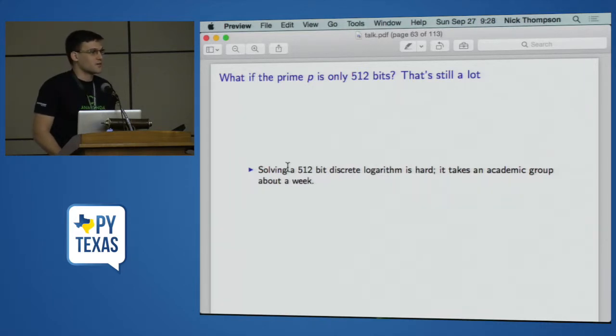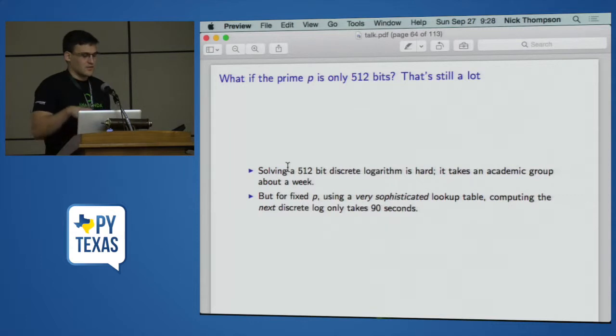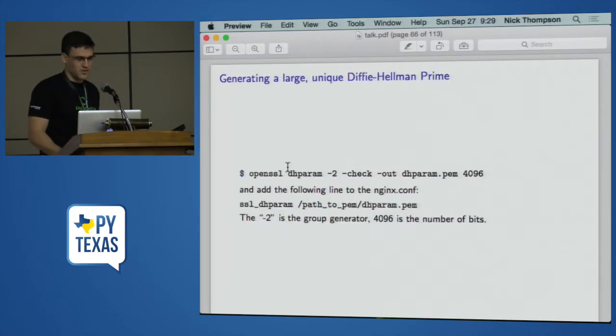It takes about a week. But the thing is that since everybody's using the same prime, you can do it for a week once, right? If you have a big compute cluster, you can compute for a week once and then decrypt everything. So the way that you get around this is you generate your own prime on your server.